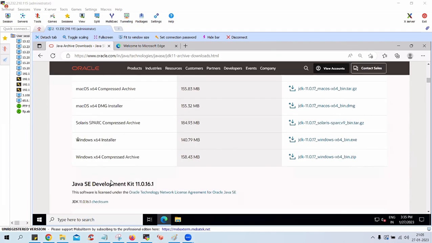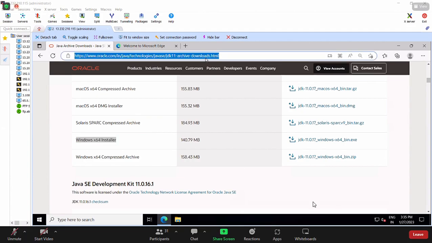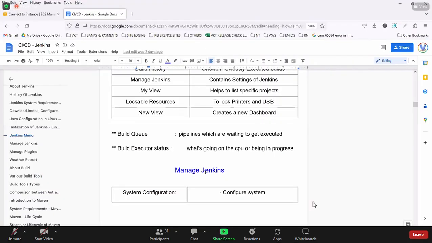In the Windows, you have two choices, guys. Windows 64 installer and Windows 64 compressed archive. So you can choose any one of them. But practically, this should be a good choice because once you download the file, if you click on it, it will install it. So I recommend you go with this, which has 140.79 MB, guys. So I'll put the link in the notes so that you guys don't have confusion.